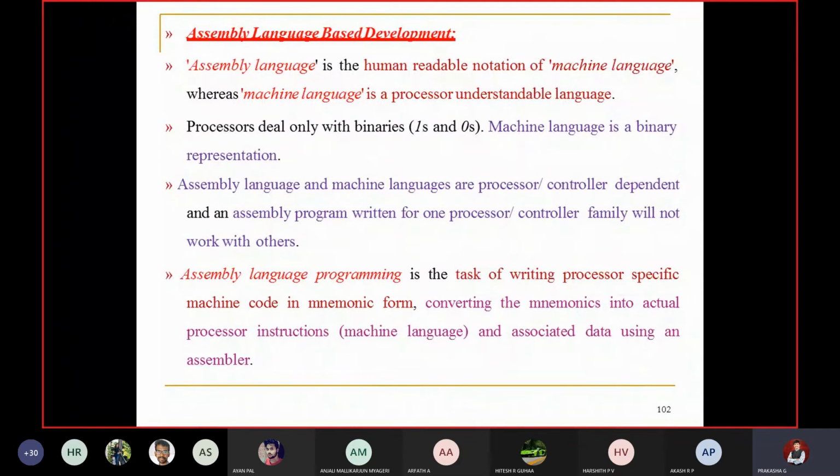First one, assembly language based development, like your pure microprocessor 8086, or pure microcontroller 8051, or LPC2148, where you can write assembly language. Assembly language is the human readable notation of machine language, whereas machine language is the processor understandable language. You know the difference. What do you mean by assembly language? What do you mean by machine language? Pure machine language, only the machine can understand. Assembly language, where the human can understand that.